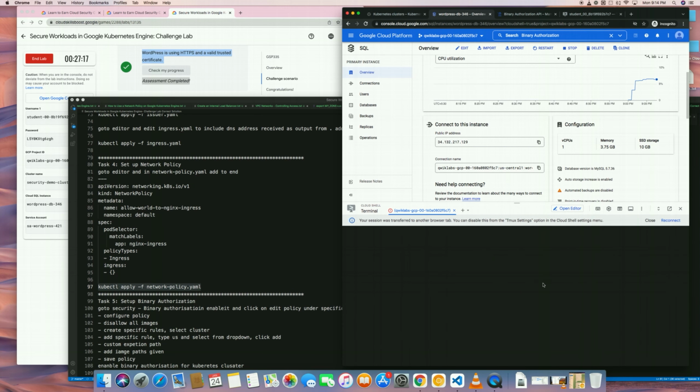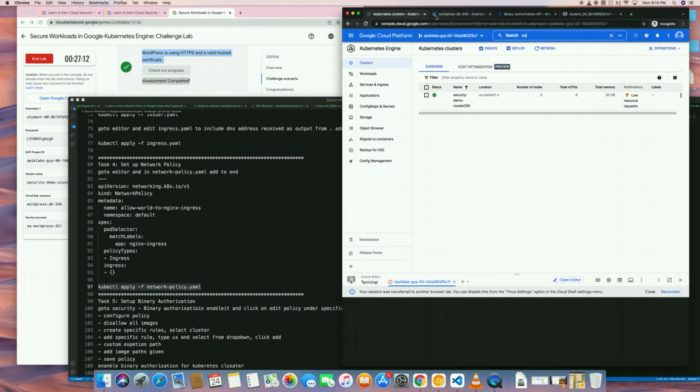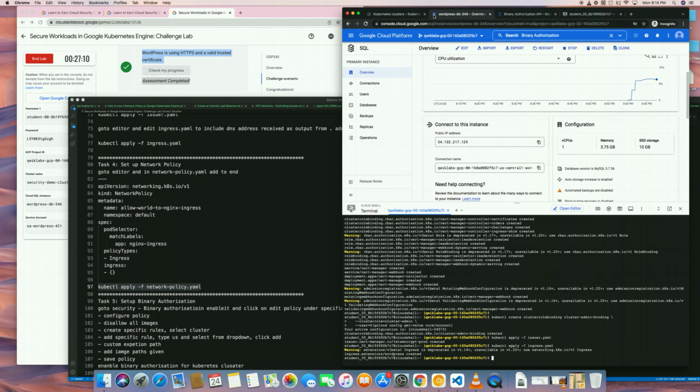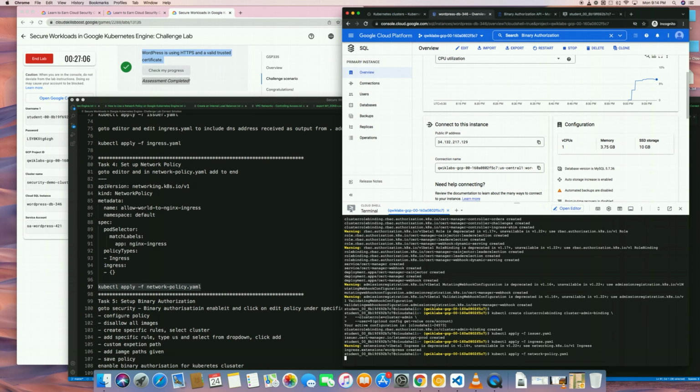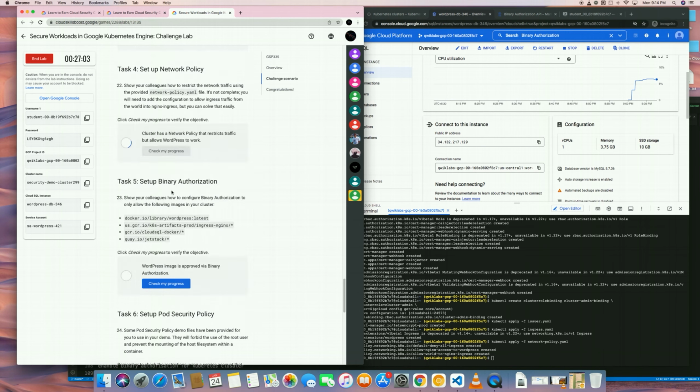Come on man, come on. I'm getting confused about which one to use. Okay, now the network policy changes are applied, and that is done.